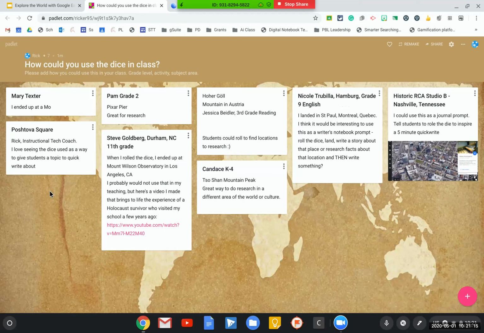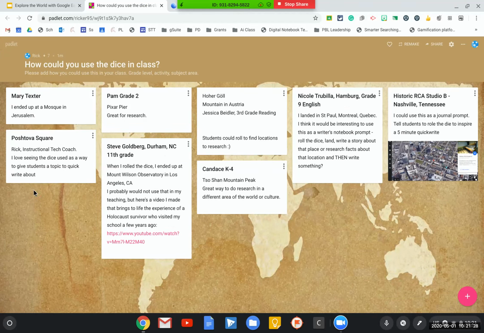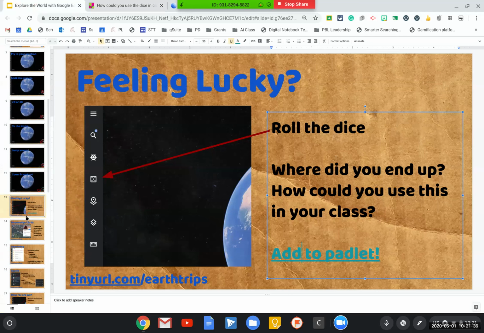So feel free to continue to add to the Padlet or double check it for different ideas, and continue to think about any of these tools we look at in Google Earth, how you could use them for your class, no matter what subject area you're in. So I'm going to jump back and continue through the slides. So we looked at the dice.